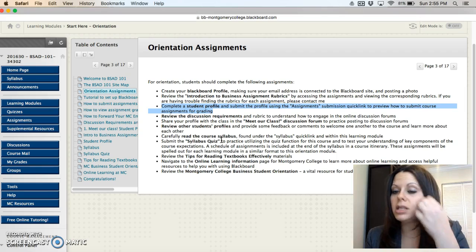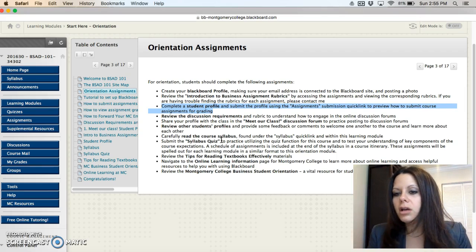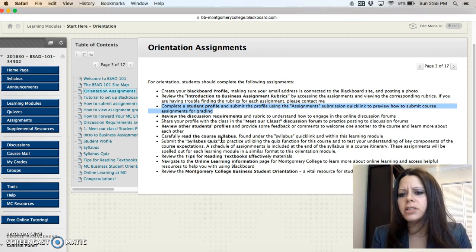And then you want to look at the discussion requirements. So the discussions do require some engagement and interactive activity with the other students. And discussions will be due on the weeks we do not meet. So they'll be due the Monday we don't meet by 6:30 p.m.